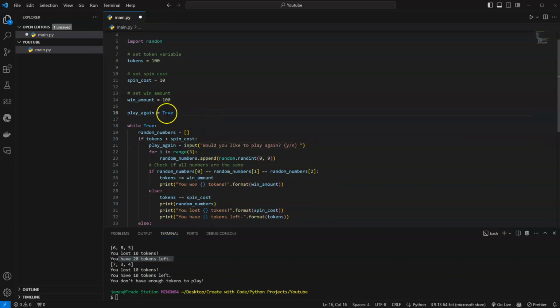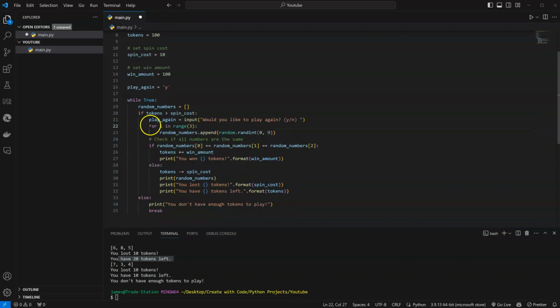And in fact, I'm going to change this from true to a string value of y. Okay. So if tokens is greater than spin cost, play again equals input. Would you like to play again? Yes or no? And then I'm going to move all of this code over again.